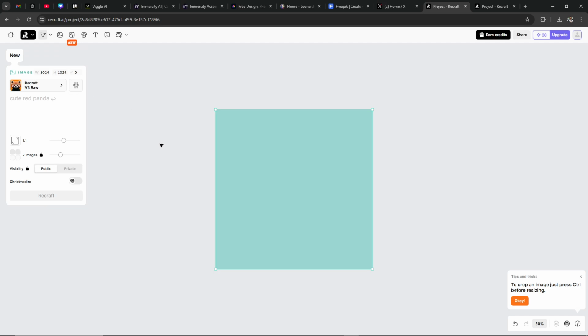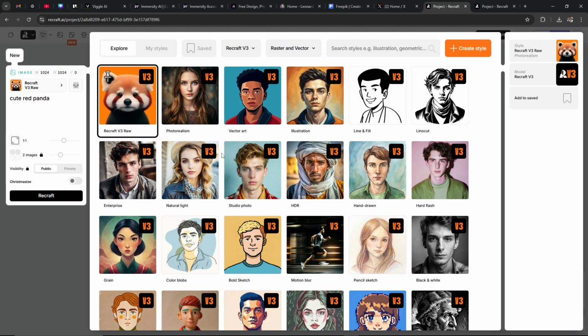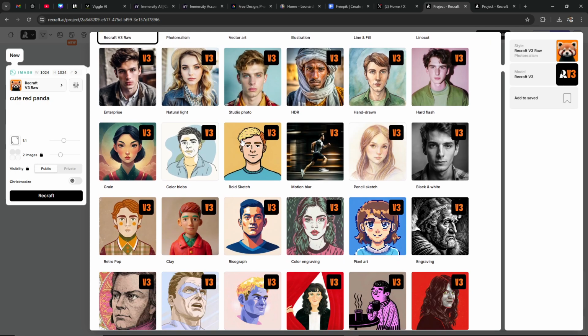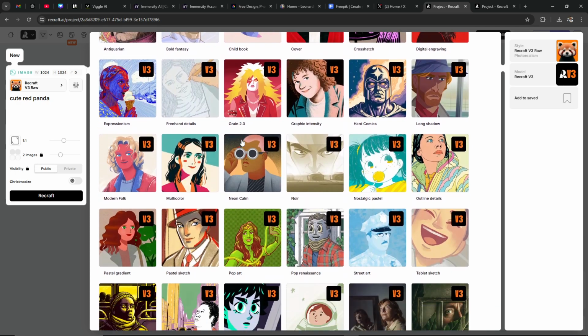And here you can see that you have a default setting here that is a cute red panda. Now, if you want to use that, you can go ahead and just hit enter, and then you can start from there. Before you do that, if you click here, then you can see all of the various styles that Recraft offers, and there are some really good ones here.